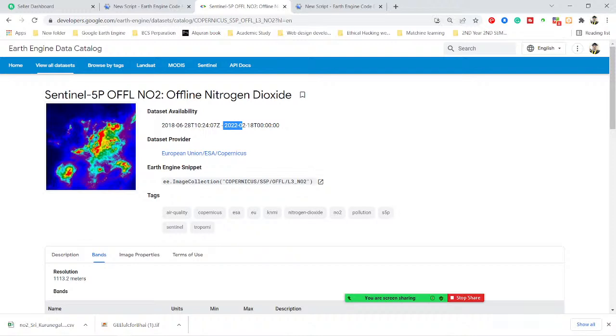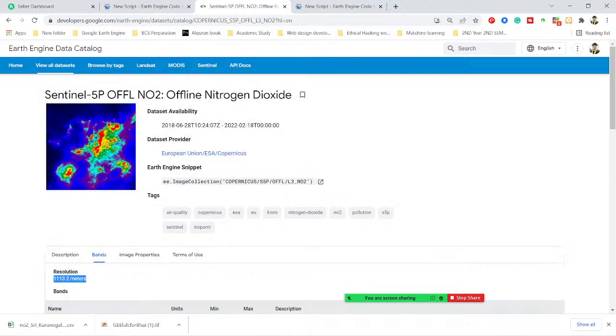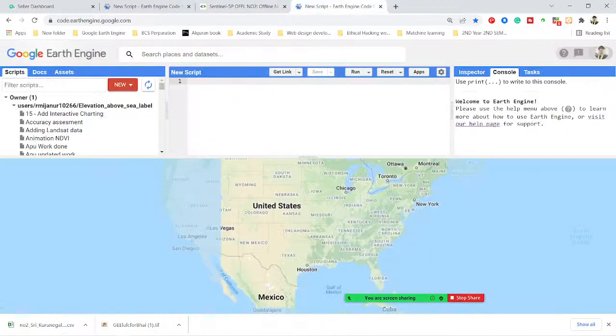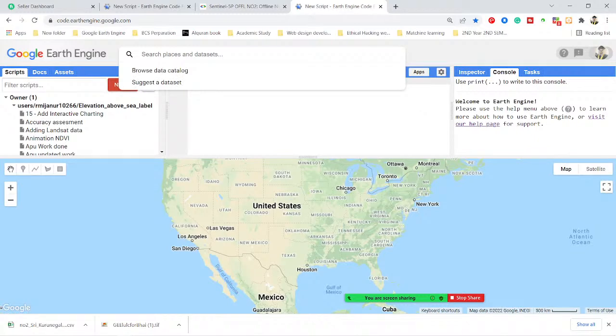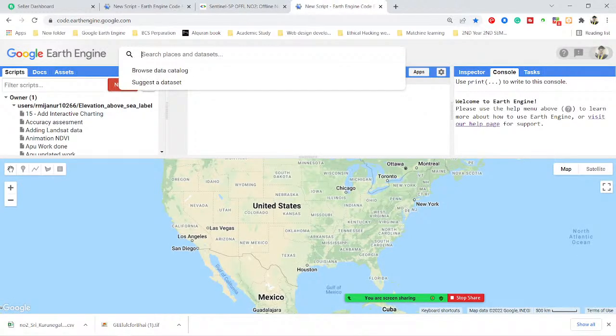You can see the dataset provider is the European Union. You can see the dataset resolution is 1113.2 meters. You can also see the Earth Engine snippet. So you already know that when you want to import this dataset, you can simply search at the top of the code editor, or you can simply copy this collection snippet from here, copy and paste it in my code editor. So I simply paste it here.